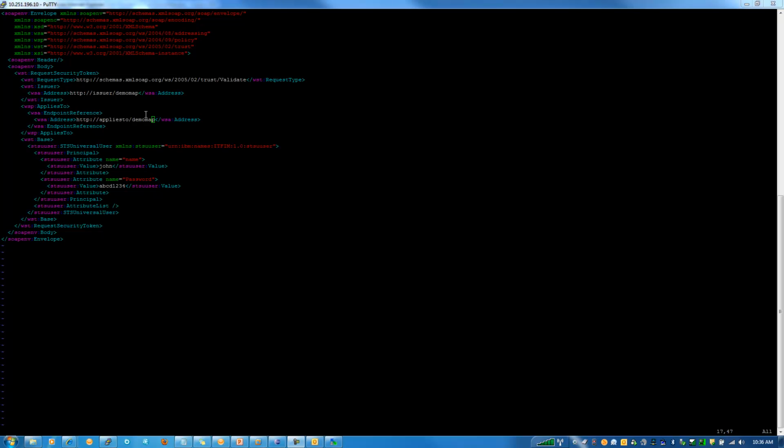I've taken the request security token template from the curl article and pasted it into a file called rst.xml. And I've changed the issuer and applies to addresses to match those which are configured in the TFIM console when creating the trust chain that contains our demo map.